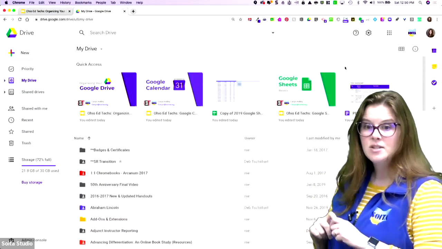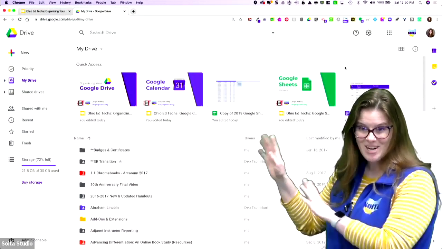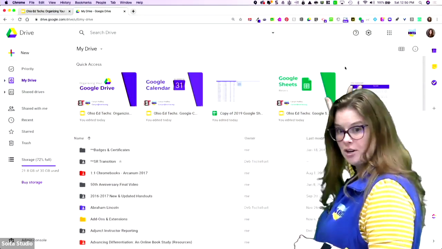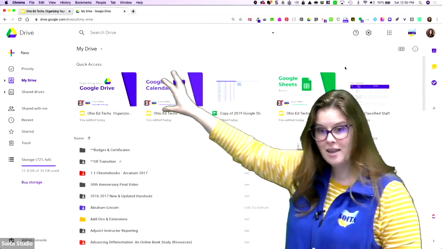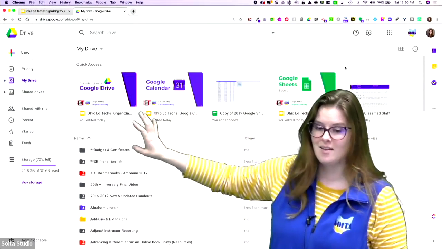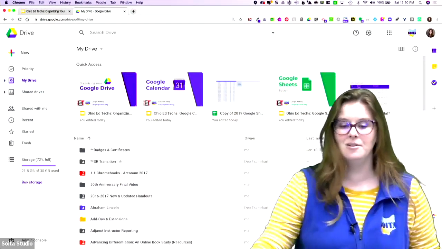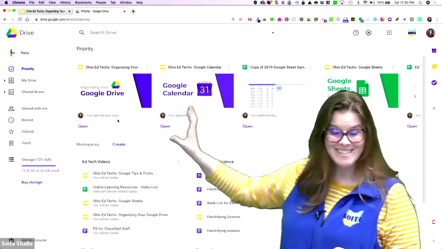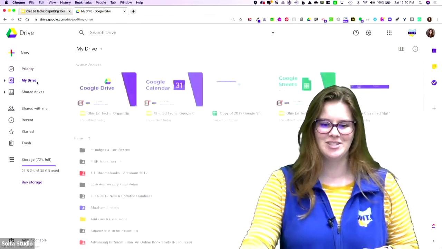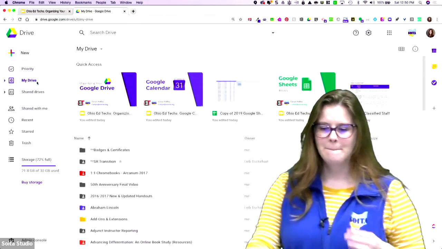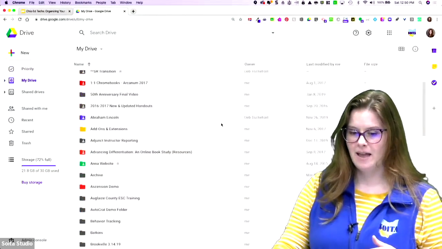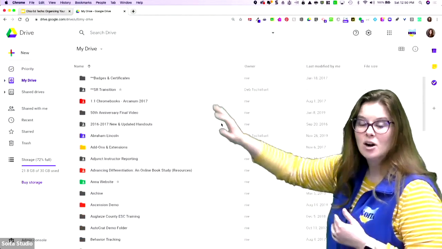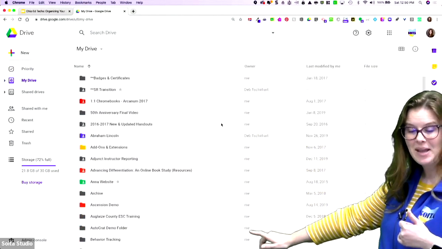All right, so My Drive. We talked about priority, now I'm in My Drive. The quick access, that was one of those boxes you could check or uncheck. That's right here, okay? These are all of the things that I have been working on lately. They're going to be very similar to what's up here in priority because it's what I've been working on. It's just in My Drive instead. Beneath that quick access, which you can turn off, are all my folders in My Drive.